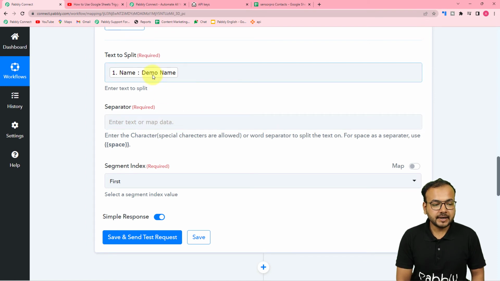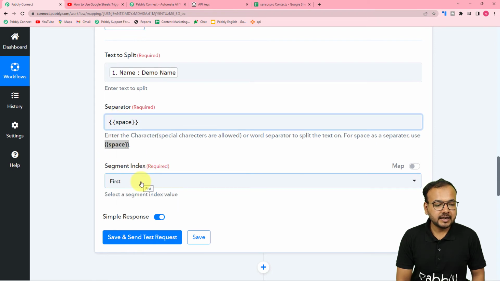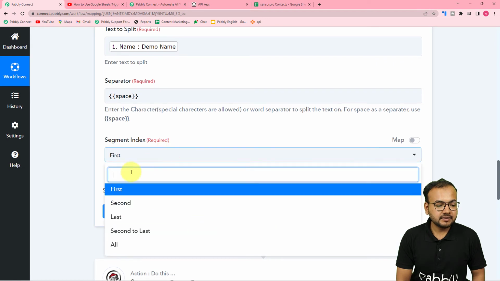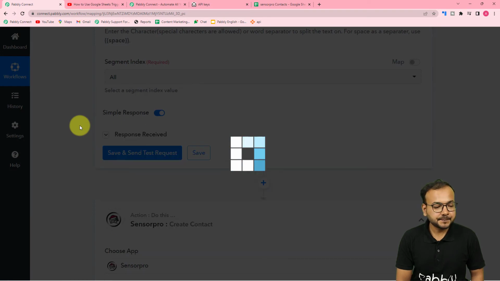So I want to separate the first and the last name, and this space in between these two things is the separator. So if you want to put space as a separator, you have to copy this space format and paste it here like this. Okay, and guys, in the segment index, you can see we have first, second, last, second to last, and all options. So I want both of these things, the first name and the last name. So I'm selecting all. Okay, then click on save and send test request.